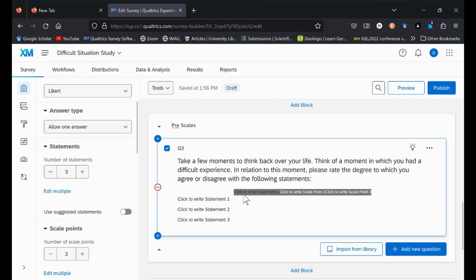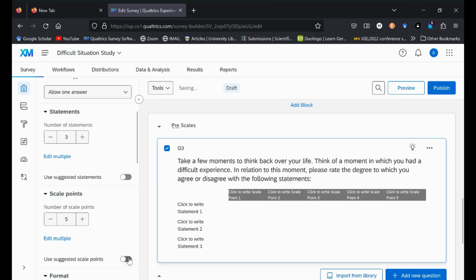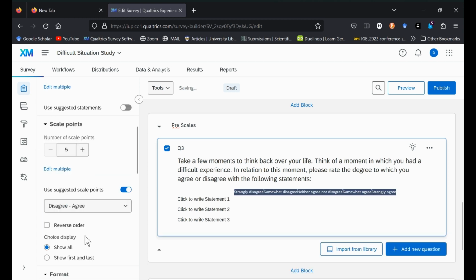So first of all, we want to look at the scale points and we want to make them into agree or disagree. So if I go down here to scale points, you see here, I'm going to raise this to 5, so I have 5 points. And if you see this button here, use suggested scale points, let me click on that. You can see that one option I have is agree or disagree. I'm going to use agree and disagree.